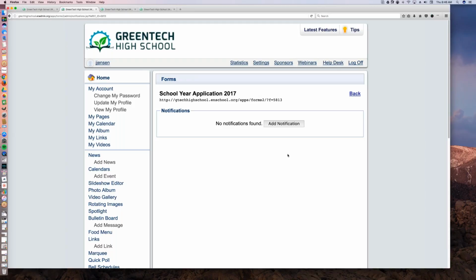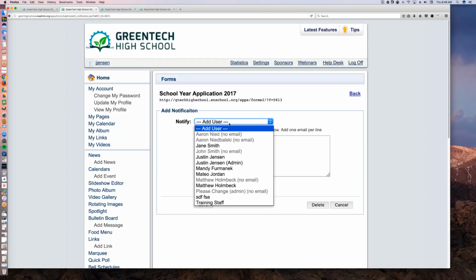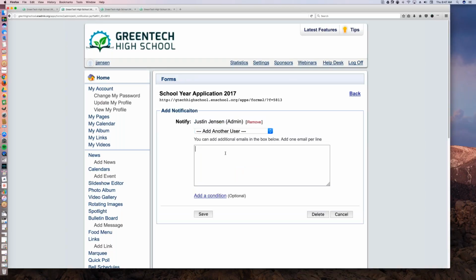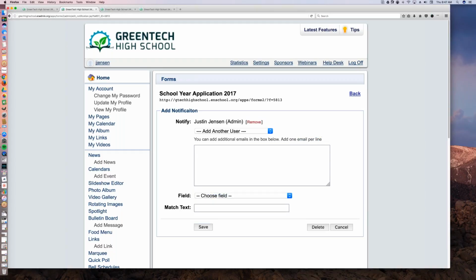So you can add a notification to the submission so that when somebody applies and selects a certain field, you'll get an email notification. So you don't have to log back into the CMS and check all these things. You can just add a notification. You can notify the user if they're in the system, and if they're not in the system, you can just put in their email address right here. I'm in the system, so I'm just going to select that. But look, you can add somebody else's email if you need to. And I'm going to add a condition.